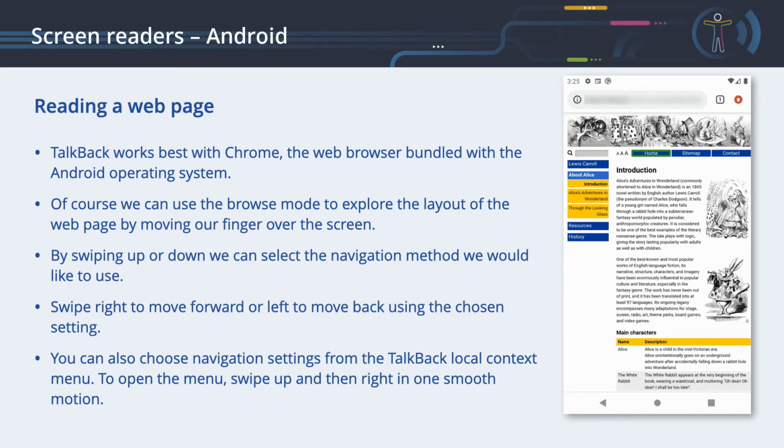Home. In list 3 items. Sitemap. Contact. Sitemap. Home. We would prefer to get an overview of the complete document. What headings are there? By swiping up or down, we can select the navigation method. Headings. We select Headings. Swipe right to move forward or left to move back using the chosen setting.